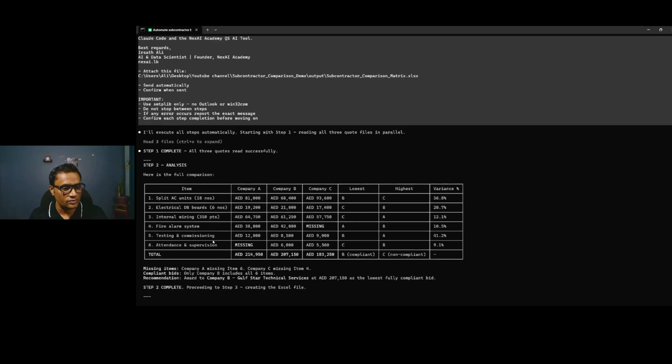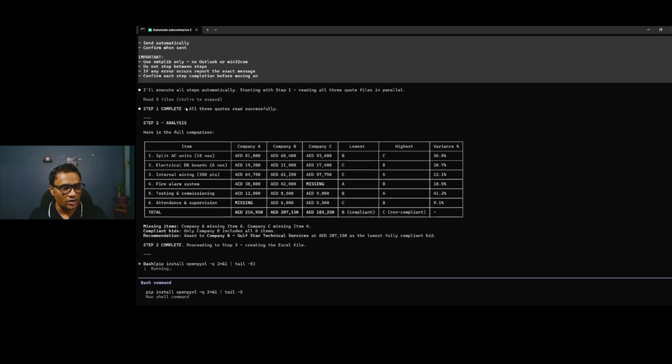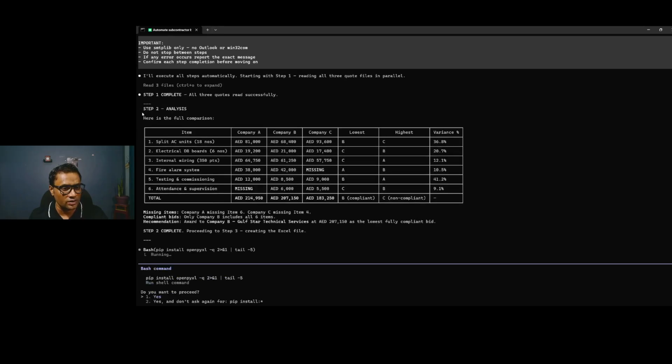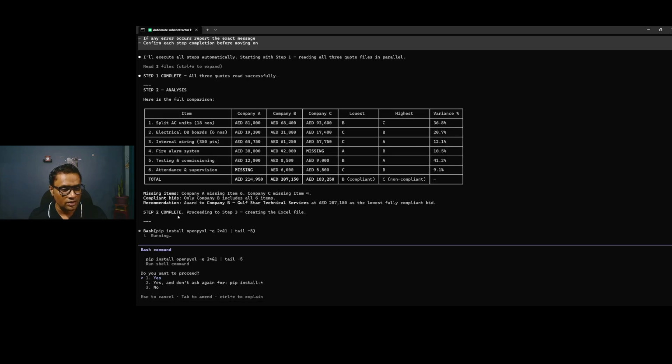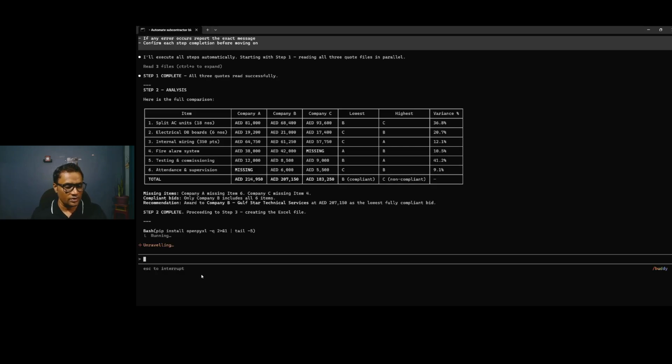So now, step 1 completed, all 3 quotes read successfully. Step 2, analysis, right? Here's the full comparison. Step 2 complete. Step 3, it's going to pass this step 3.